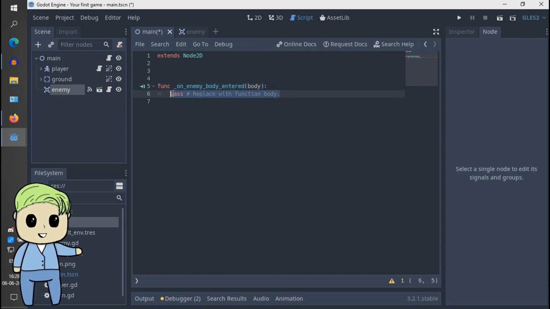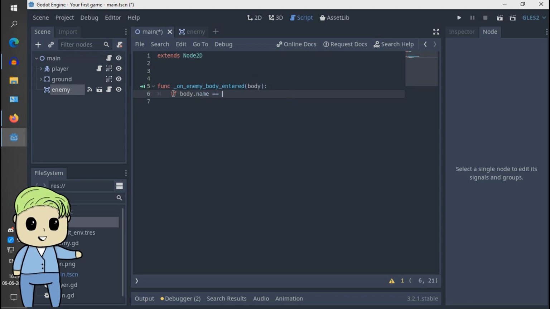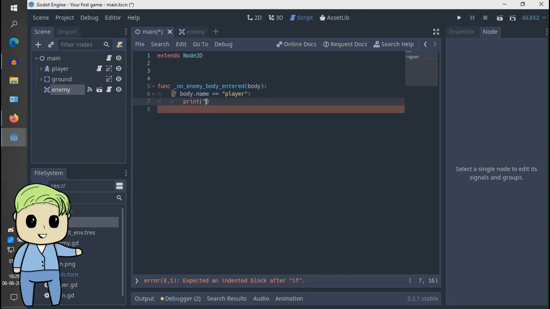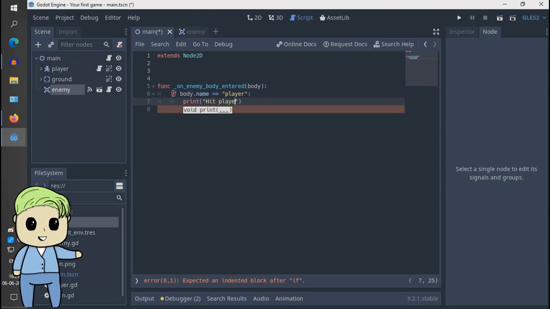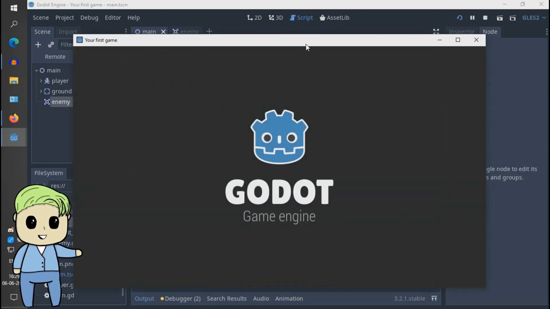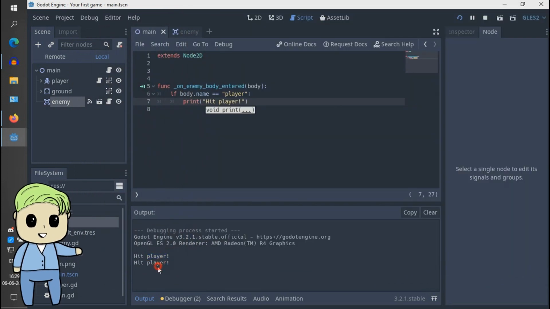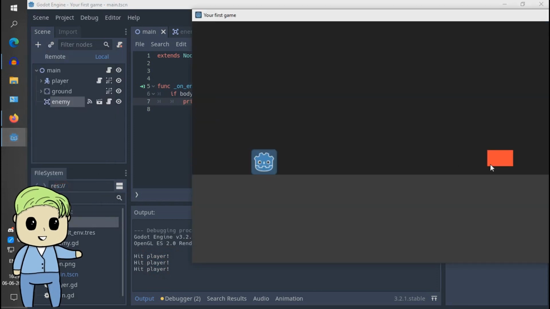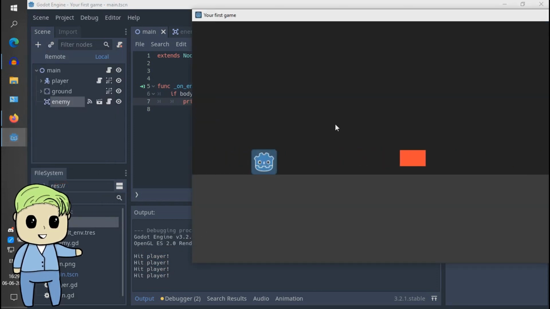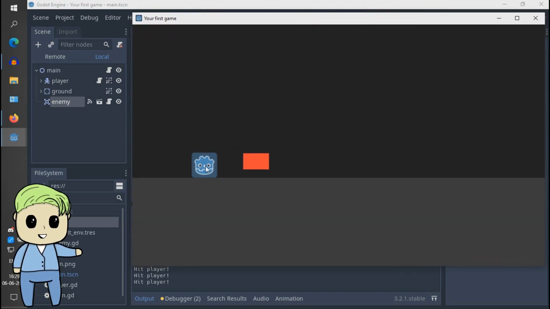So what we're going to do here is check if body.name is equal to Player, then we're going to print "hit player". Okay, and if we test this out, whenever it hits, you are going to get an output right here, hit player, hit player. Now why is it getting printed again and again? Because the body is passing over the player again and again, as you can see. Okay, so now we know that it works fine.